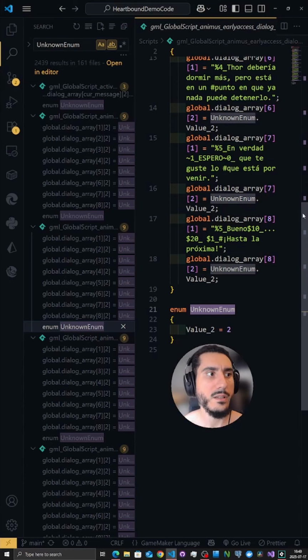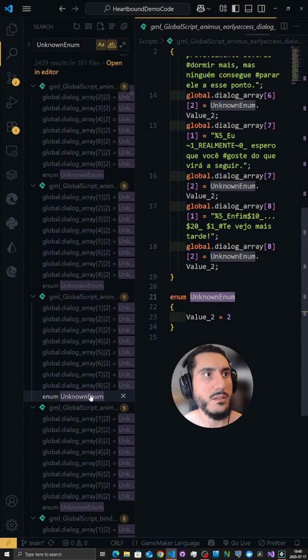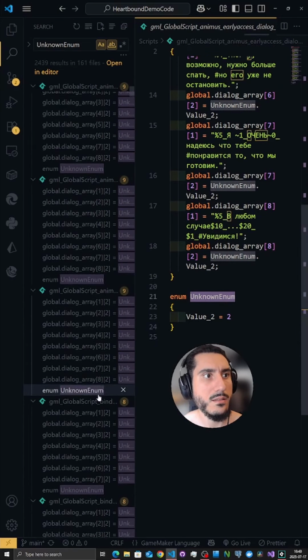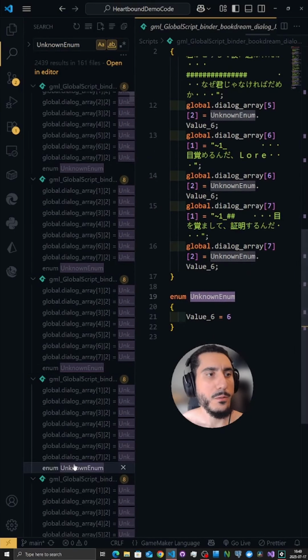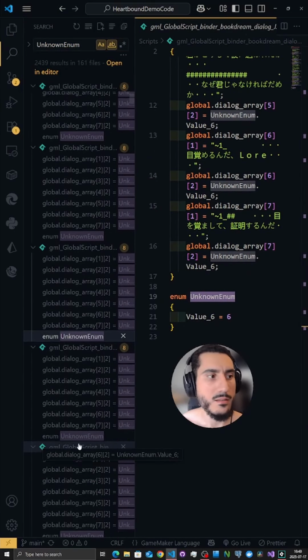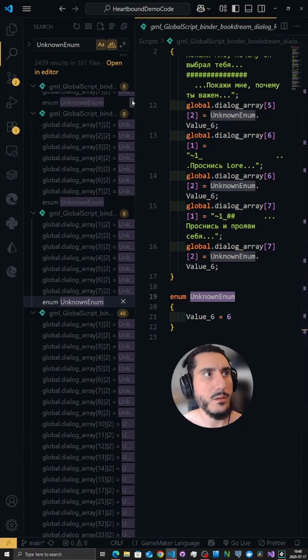This unknown enum is declared in each script. I wonder how his game is still working. That doesn't make any sense. What he's doing doesn't make any sense. Why would you do that? Why would you do something like that? What's the point? I'm just searching through the code base that I have.